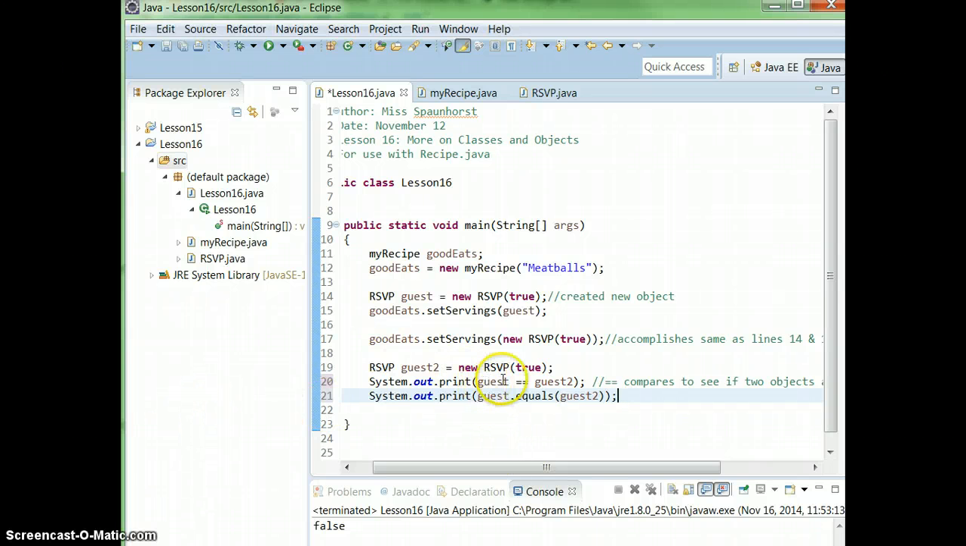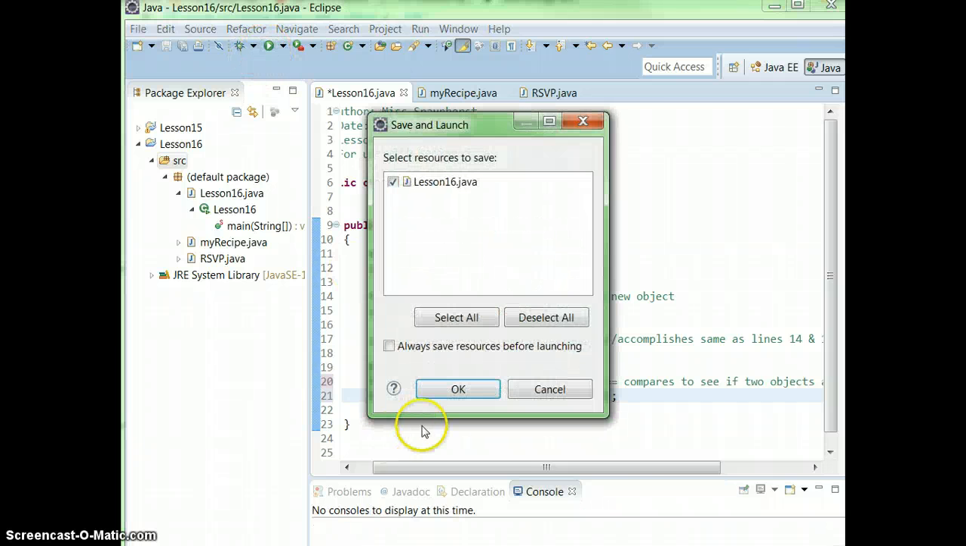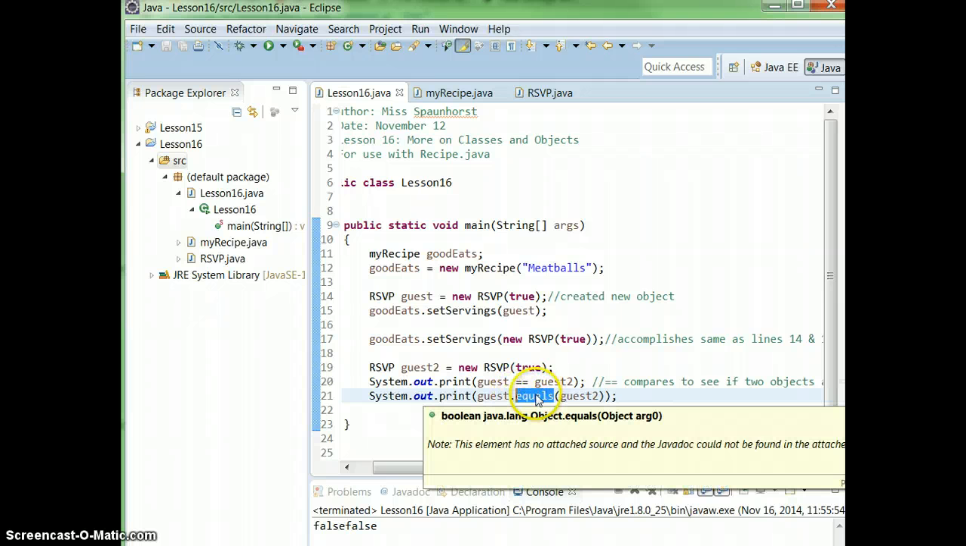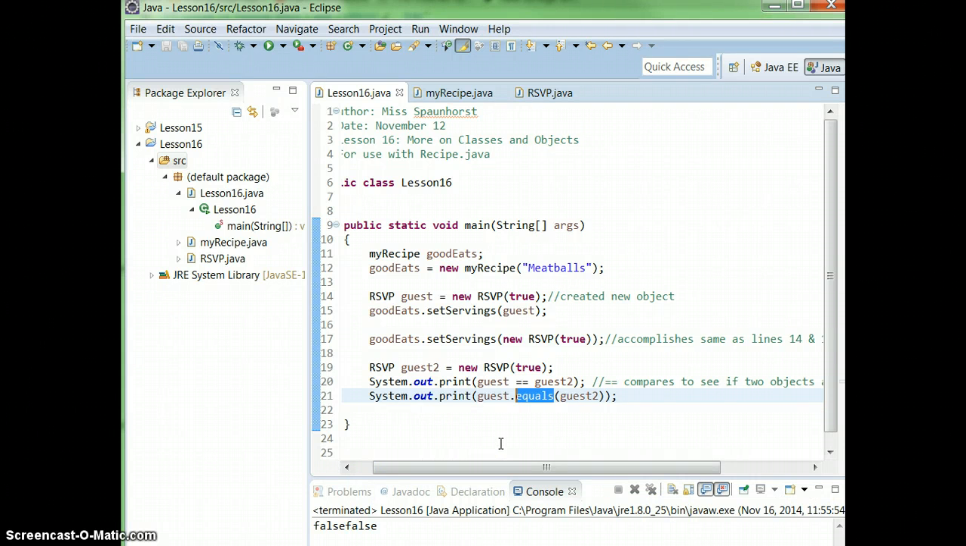So now if we're looking at this, this is still going to say false, but this should say true because it's looking at the contents now. So let's run it and see. False, false. Alright, sorry to disappoint you. So what this equals does is it inherits the equals from the cosmic superclass, which sounds ridiculous, but that's what it's actually called, the cosmic superclass.